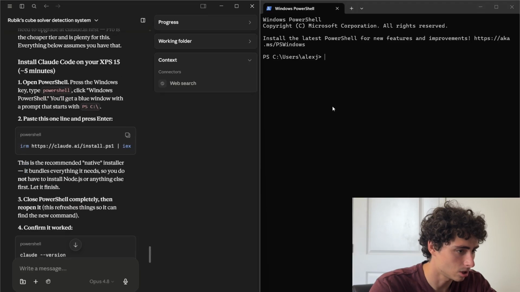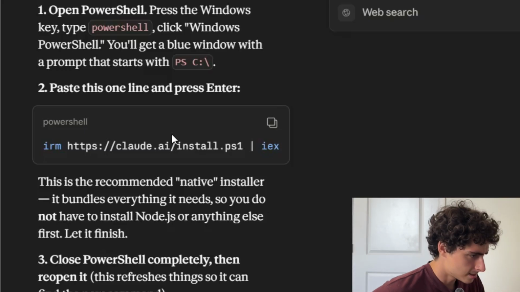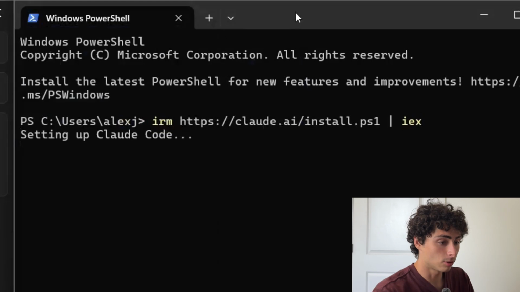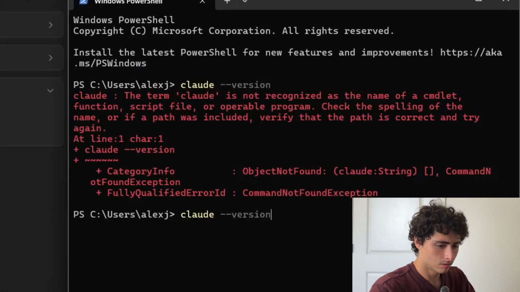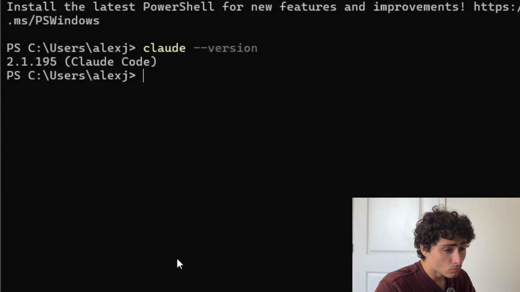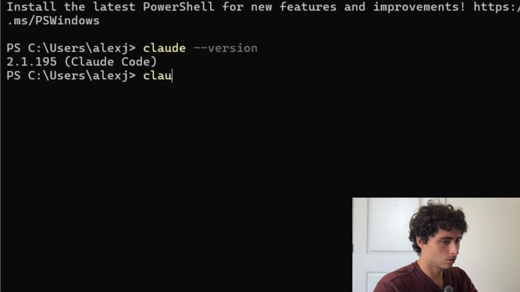So now I have to install Claude Code. How do I do this? Go to PowerShell and paste this. Shouldn't be too hard. Setting up Claude Code, okay. Claude version. What do you mean? Maybe I spelled it wrong? Oh my gosh. Yes, now let's go, Claude.